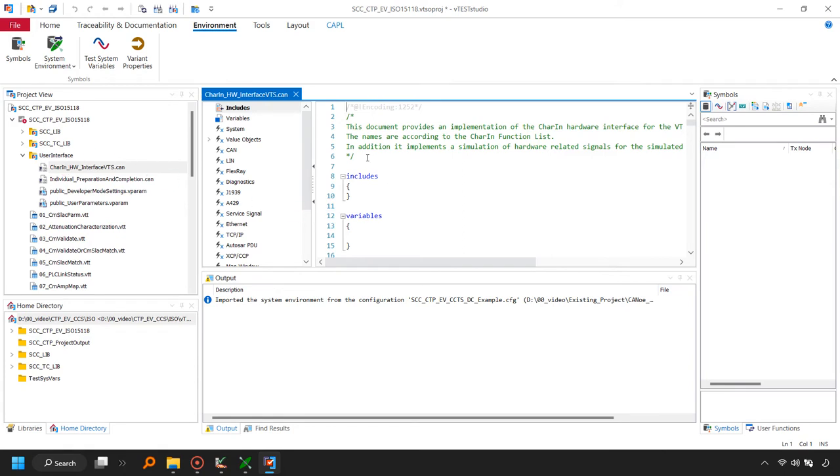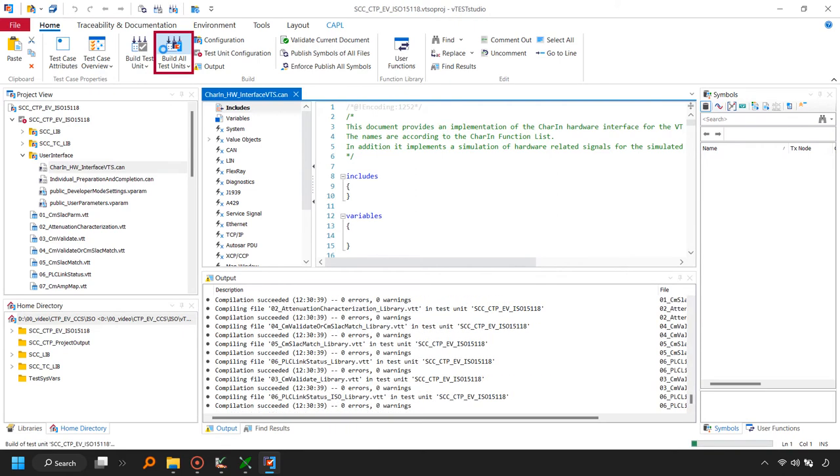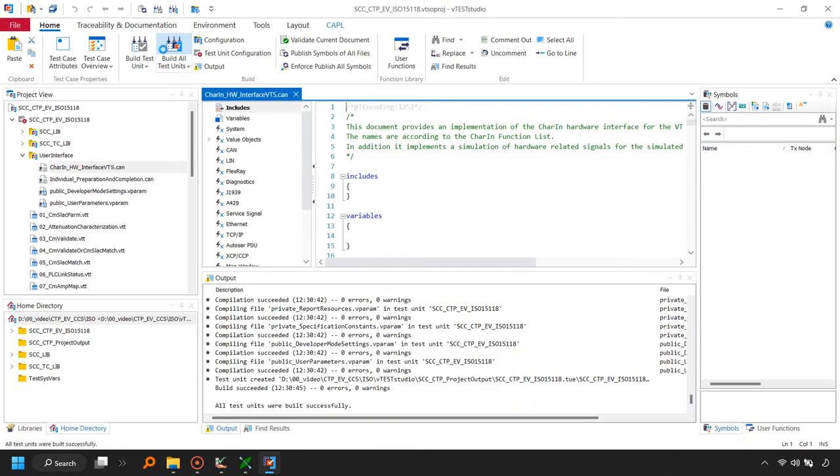Inside this file, you have to do all the adaptation to control your specific power supply. After this adaptation, we are ready to build all test units. Perfect, no errors or warnings occurred. Now we are done in VTest Studio and can switch to CANoe.